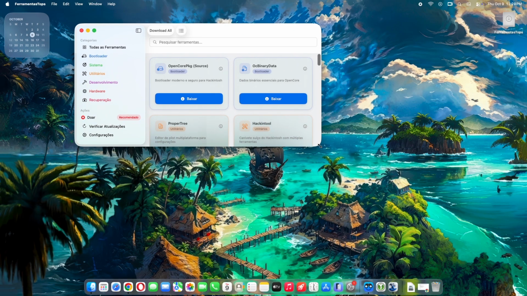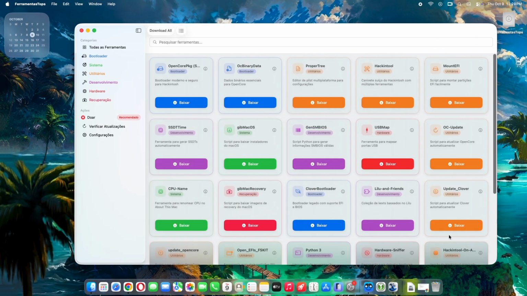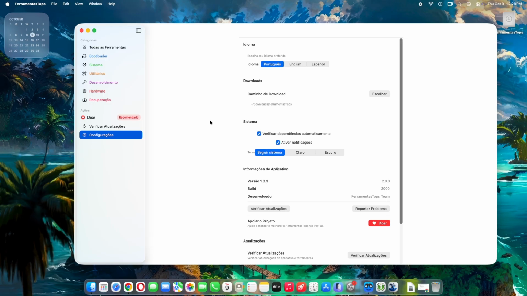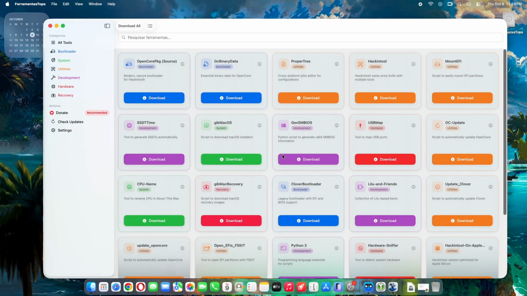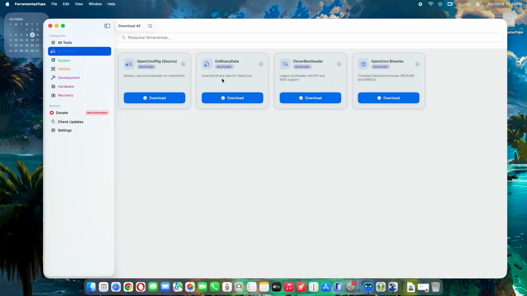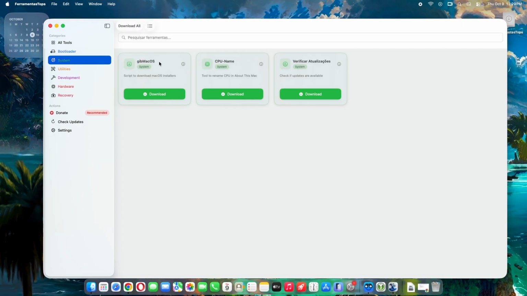So here we are in the main interface of the app. Let's change the language to English by locating the left sidebar and heading to Idioma. The sidebar navigation and tool catalog is so organized. Think of it as your personal app store for Hackintosh goodies. Categories like bootloaders, kexts, and utilities keep things organized. Adding to its familiarity is the color-coded text and buttons as well.